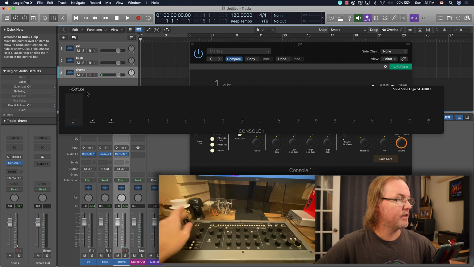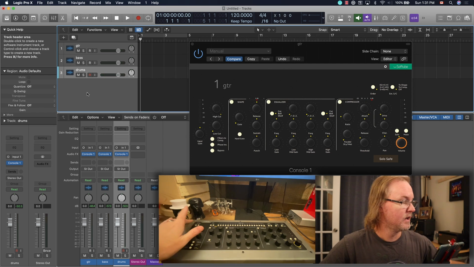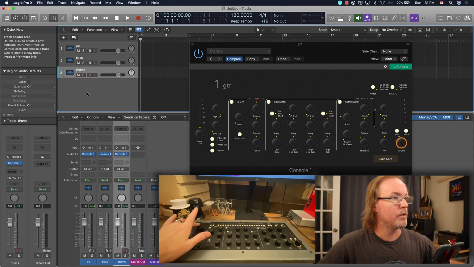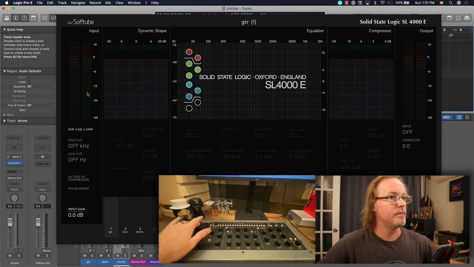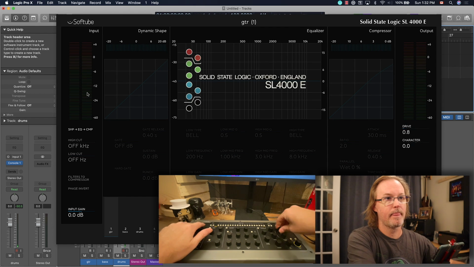The other interesting thing to notice with those extra features that I will show you with Reaper, if I turn on this display, I'll adjust the drive and the character on the far right.